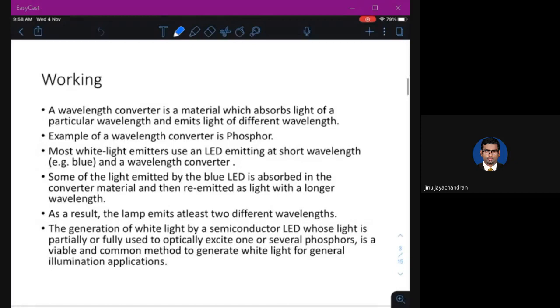Here, using a wavelength converter is a totally different approach. So what do you mean by a wavelength converter? A wavelength converter is a material which absorbs light of a particular wavelength and emits light of a different wavelength. Okay, so it has a specific kind of material. Not every material can do this conversion.